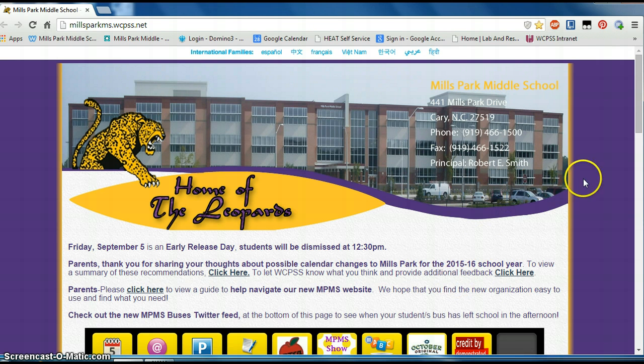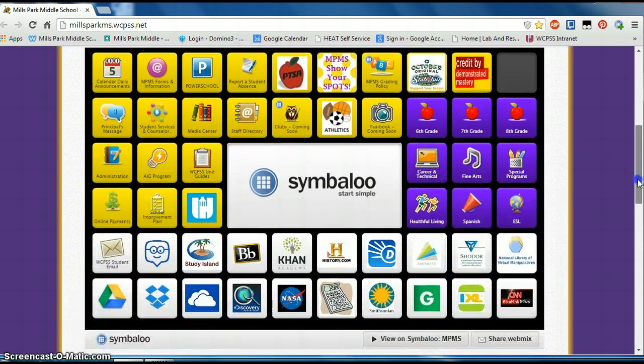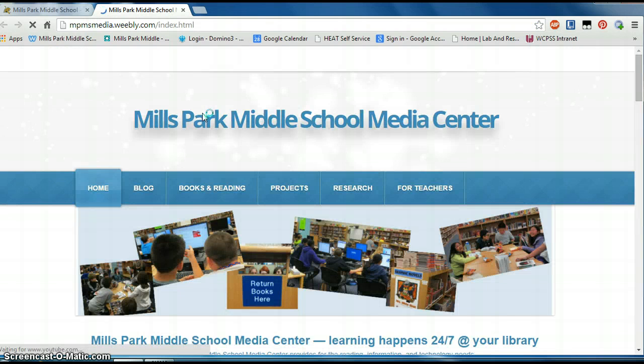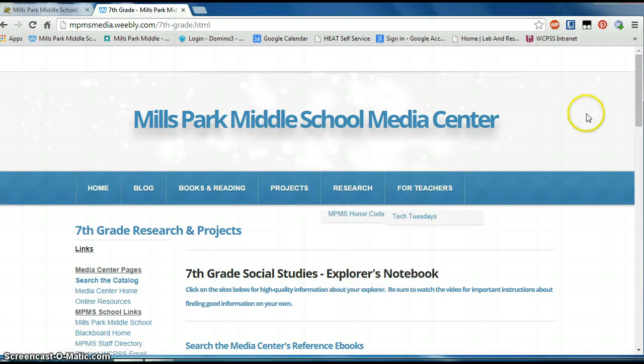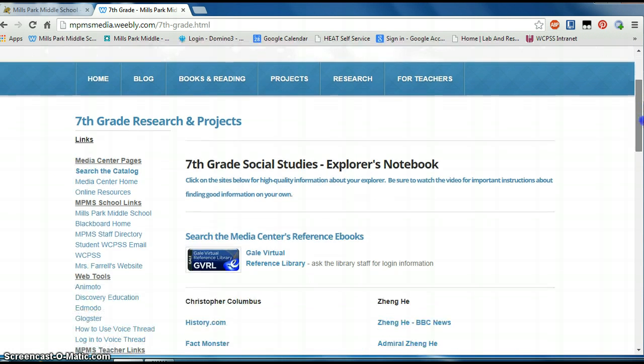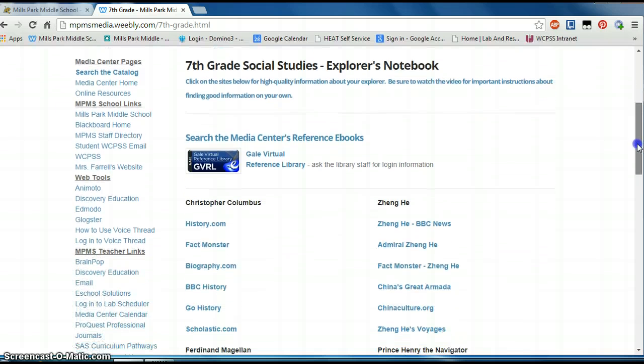I'm starting off here at the Mills Park Middle School homepage, and I'm going to scroll down here and click on Media Center. Once I'm to this site, I'm going to hover the cursor over Projects and click down on 7th grade. So that path, you might want to write this down, was Mills Park homepage, Media Center, Projects, 7th grade. Once I click on that page, you can see the set of links on here.